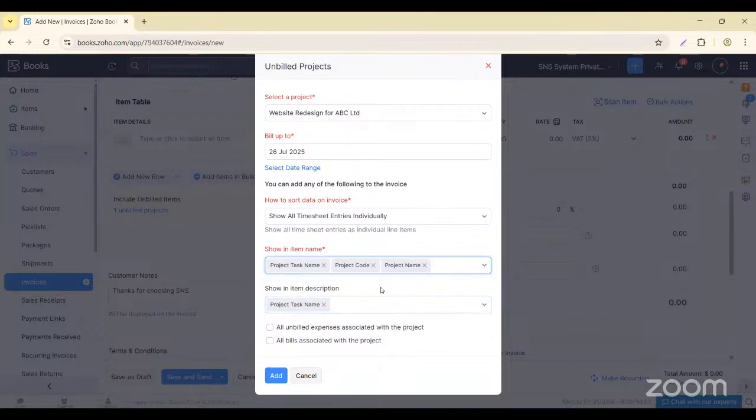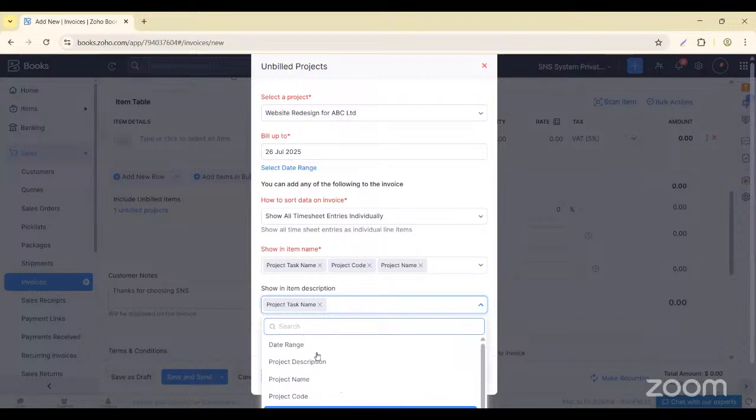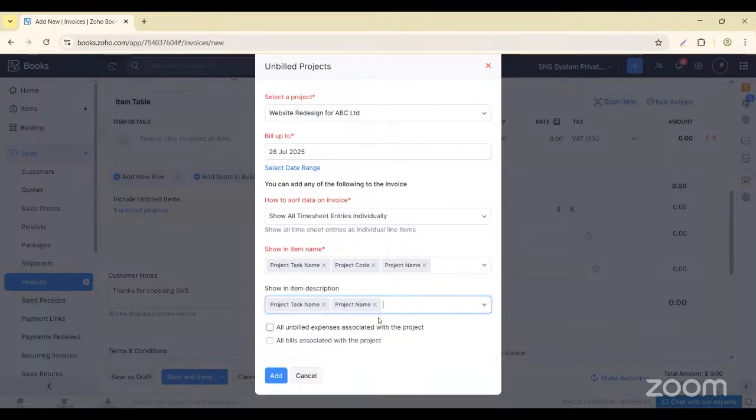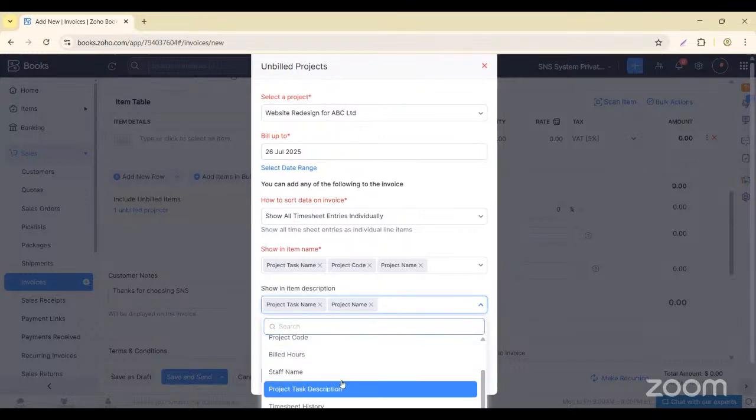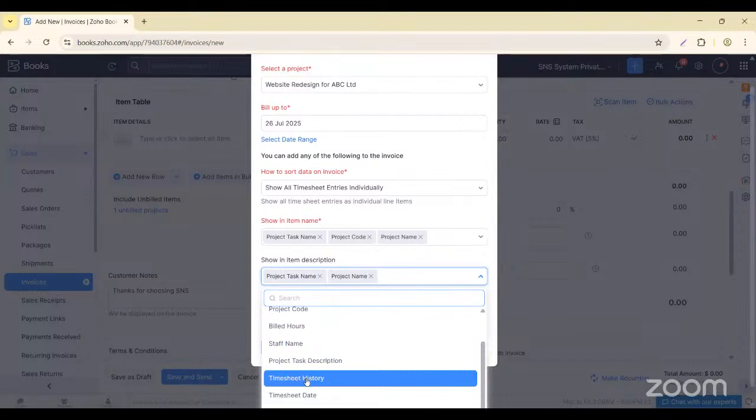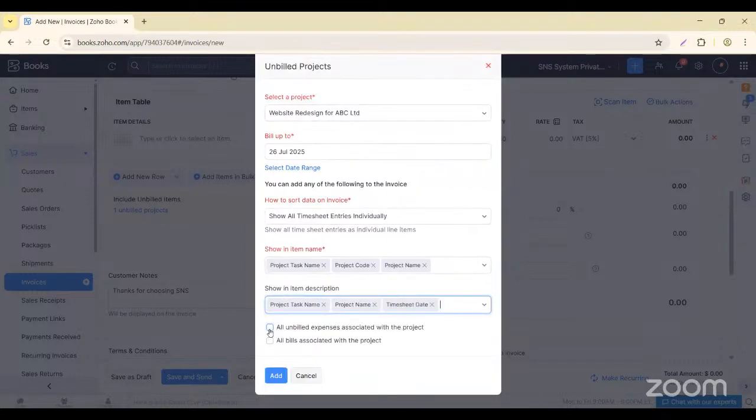What is going to come here in the item, in the project task name? Show an item description, my project task range, task name, my project name, my project code. That depends on user to user. For example, I'm choosing timesheet date as well. All unpaid expenses associated with the project, all bills associated with the project, add here.